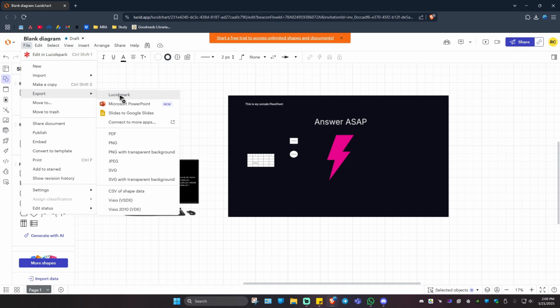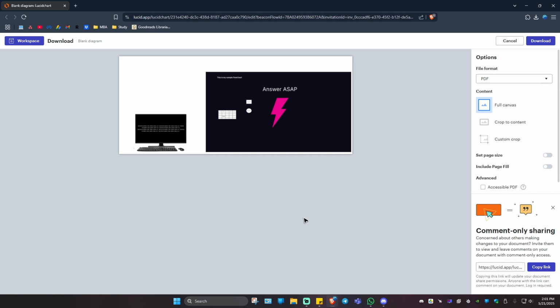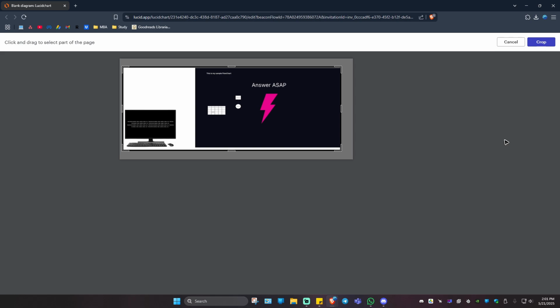So for this example, we're going to use PDF, which is right here. So I'm going to click on it and there will be a pop-up. Now go ahead and click on maybe later. Okay. Click on it. And here's the download preview. Now, if you want to, you can go ahead and download the full canvas or crop to content just like that, or custom crop.